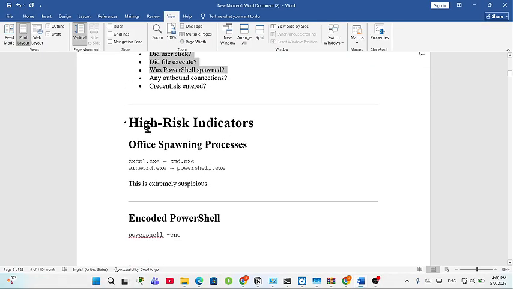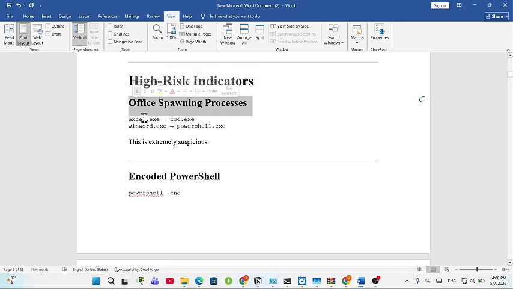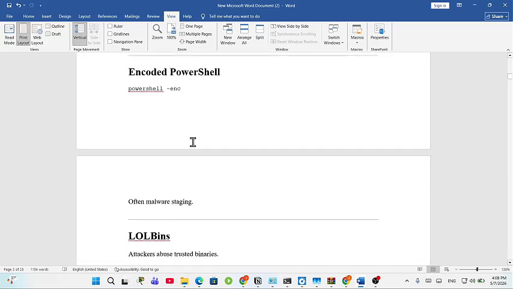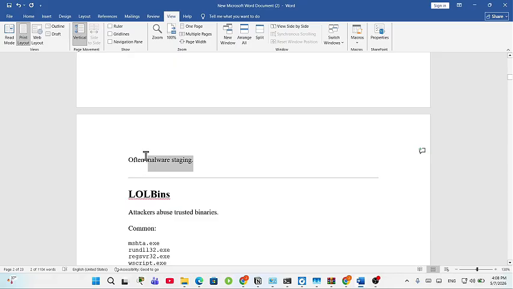High risk indicators are Office spawning a process. Okay, this is a risk. Office spawning a process means you open Excel, but at the same time it opens cmd.exe. You open Word, it opens PowerShell.exe. This is extremely suspicious. We have to be careful with this one. Also we need to have a look for the PowerShell -enc command. Okay, this command is usually for malware staging.